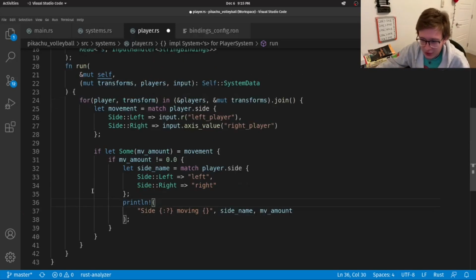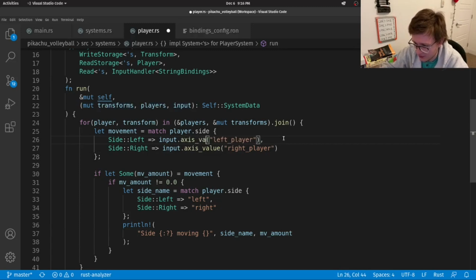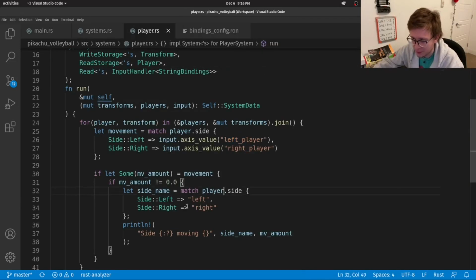Alright, that aside, getting into it, you see that we're getting access to, well, everything that we have inside of system data by destructuring it. So we have our transform, players, and input. And we make use of it. So first of all, we create this movement variable. Oh, that's a typo. Access value. And we set it to a specific input access value. And of course, this name in here has to be the same one that we gave in the bindings config file.